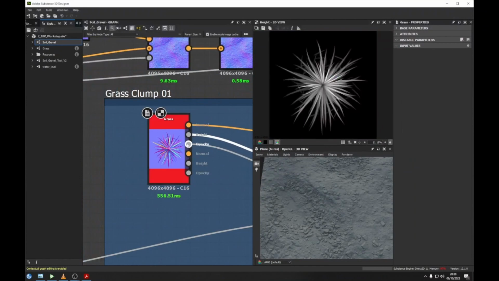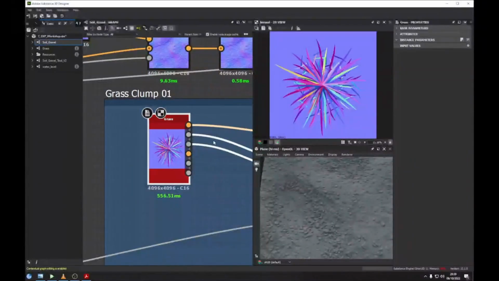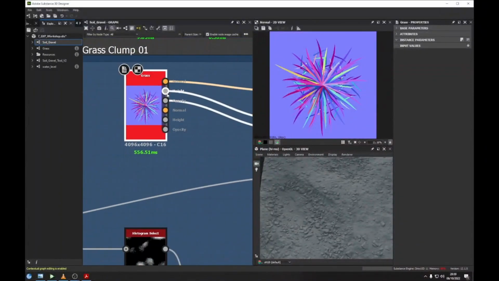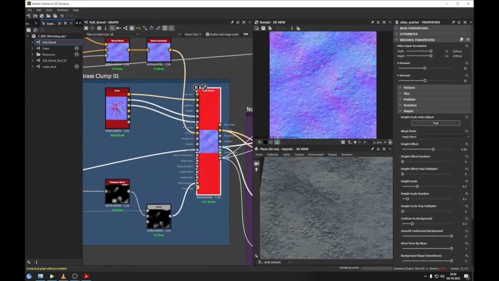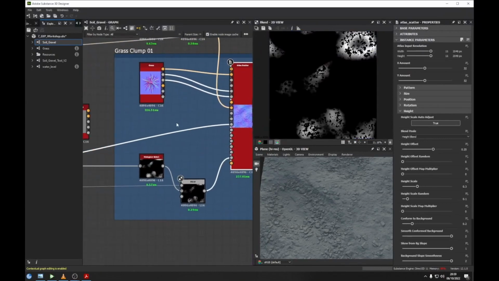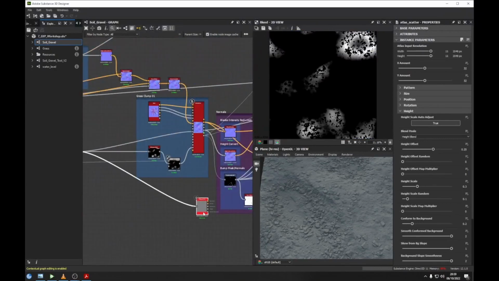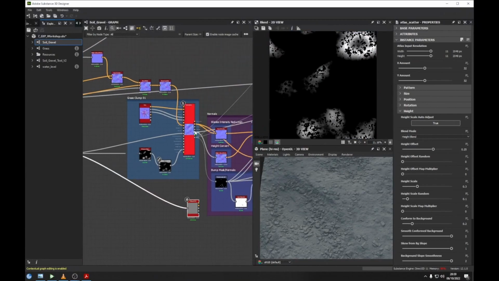Okay. So the same principle as before. It's using the height, normal information, opacity, and I run it through the same principle of scattering it through a specific mask. There was no actual logic to where I placed it. I just placed them where I thought looked good, basically.